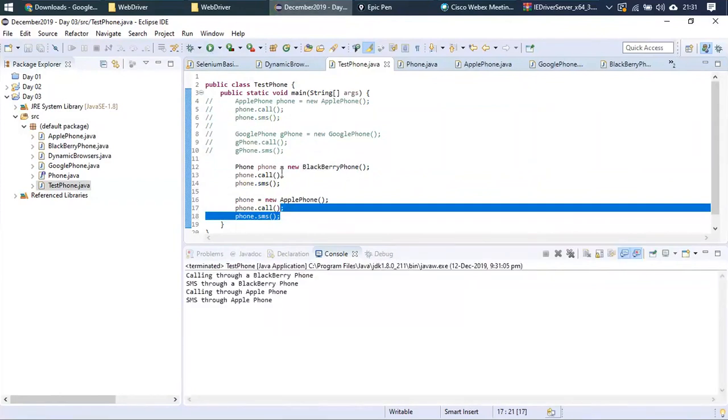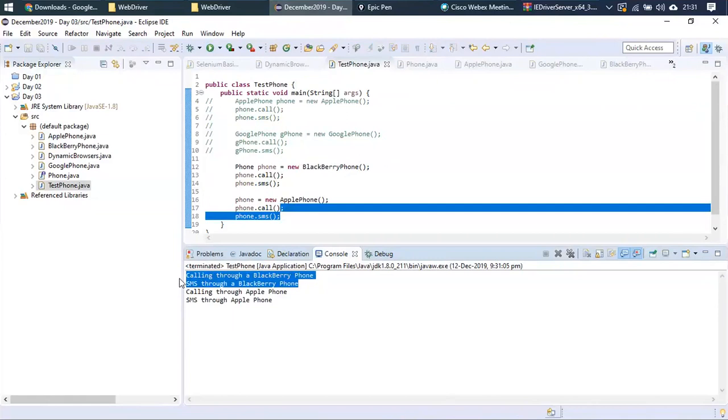So I initialized phone, which was BlackBerry earlier. Then here we made use of this phone.call method and phone.sms method. So at first it printed calling through a BlackBerry phone, SMS through a BlackBerry phone. Then I changed the object. This time I called call and SMS from Apple phone. This is okay. Now what if Apple has some of its own methods as well?